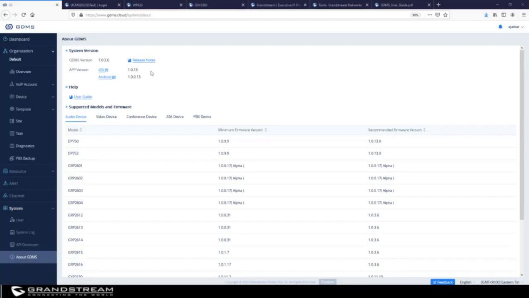GDMS is also available as a free application on your iOS and Android devices, where you can manage all your devices, and you're basically going to have access to the same settings that are available from your web browser. You can also access the user manual for GDMS in case you want to query about other information. What's important is this information here at the bottom.